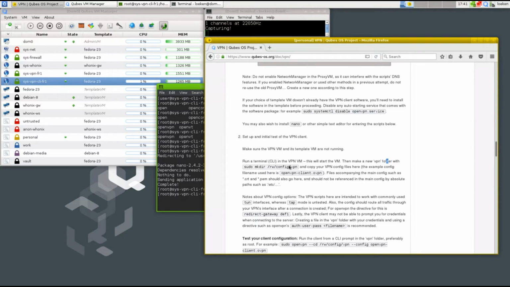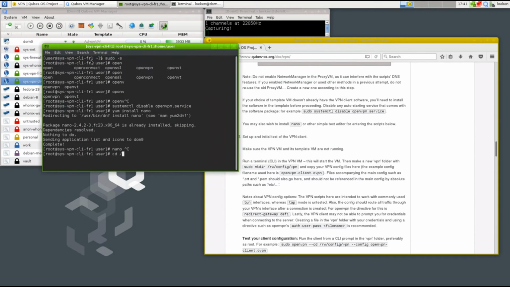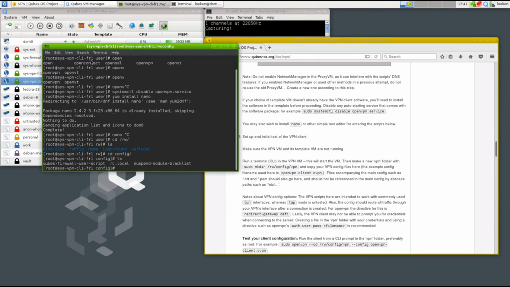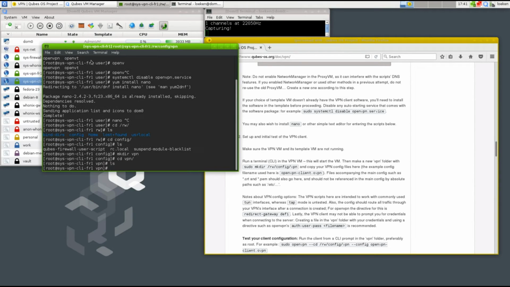Run a terminal CLI in the, and so on, then make a new VPN folder and copy your VPN config files here. So we go to the read/write config folder, and in here we create a folder called VPN. We go inside the folder and we download our bundle again.